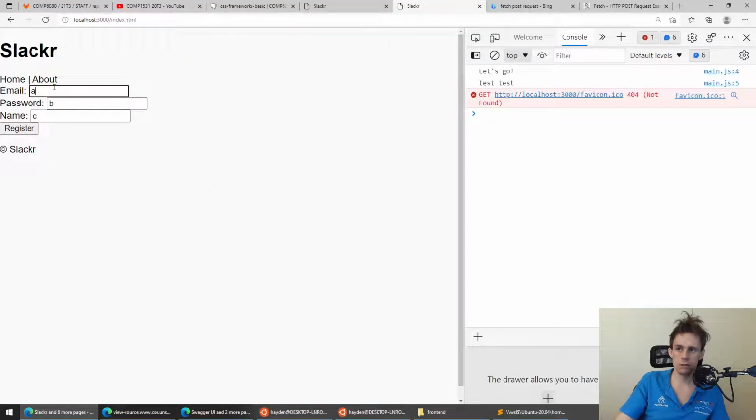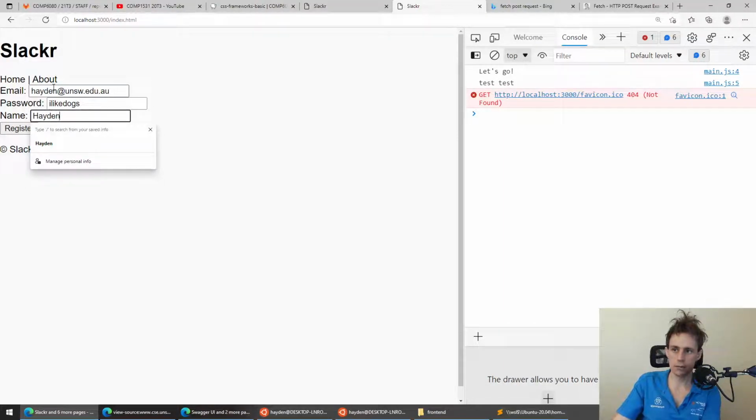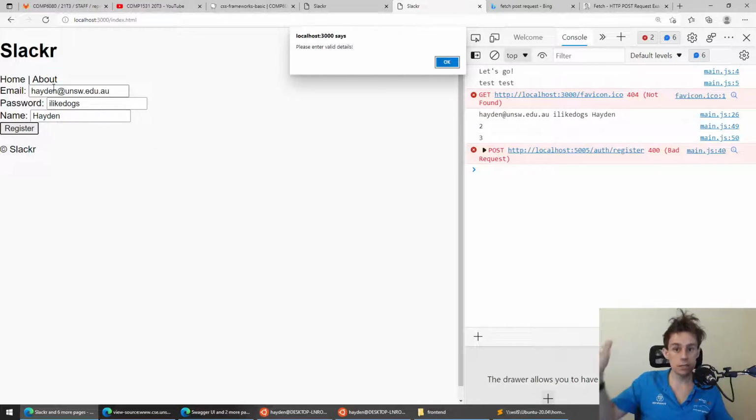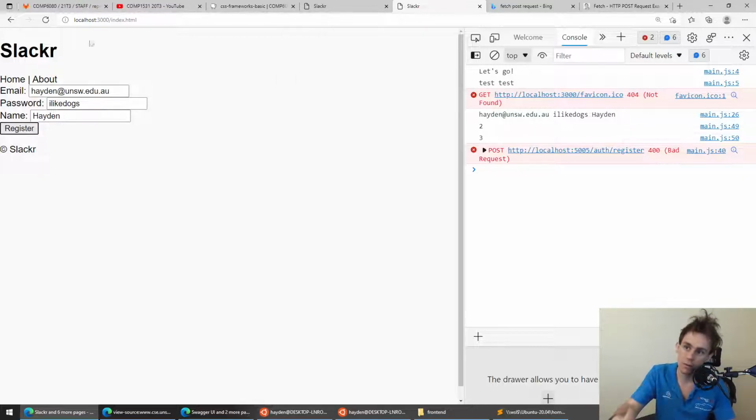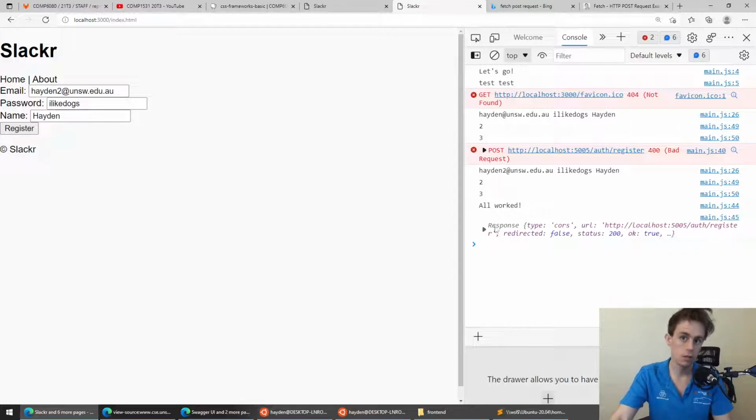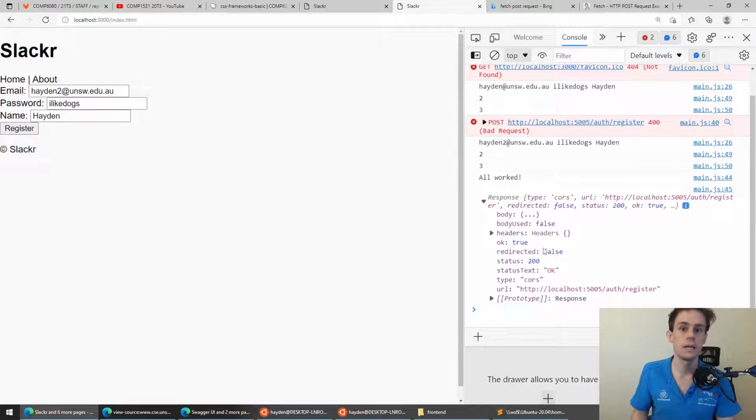Okay, so refresh. I should probably hard code these. Hayden at unsw.edu.au. I like dogs. Hayden, register. Please enter valid details. Why has this failed here? This has failed because this is a register route. And just because we refreshed our web page, it doesn't mean that our server's refreshed, because the server now has that email in it. How do we get around this? Well, one thing we could do is change the email we use. That now works. So it says it worked, and I can look at the body that I get back.